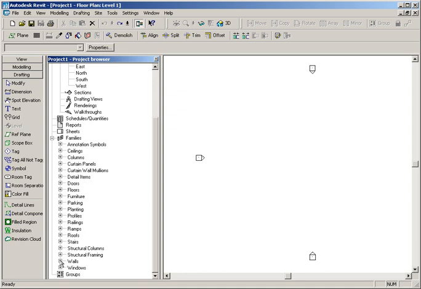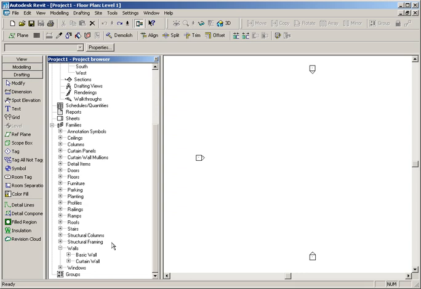I'll open up the walls category, and this next level shows us the two system families, basic wall and curtain wall. System families are part of Revit and you can't change them. For other categories, for example doors, you can create your own families. These are called loadable families. And right now we only have one loaded family in our browser, the single flush door.